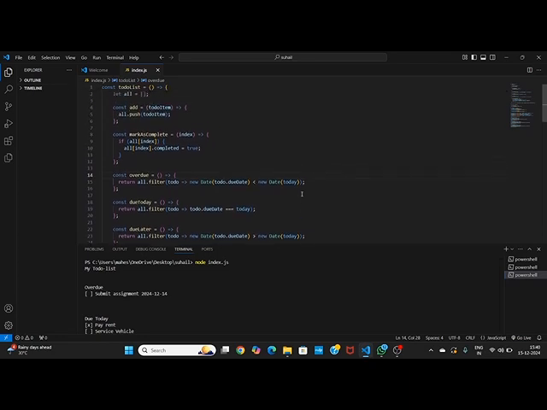I have also used mark as complete. It is also a method. We can mark a specific task as completed by providing the index of the task in the list. Are you getting my point?